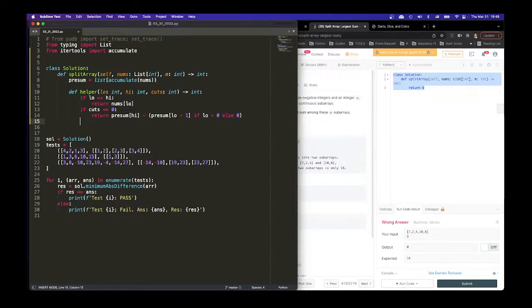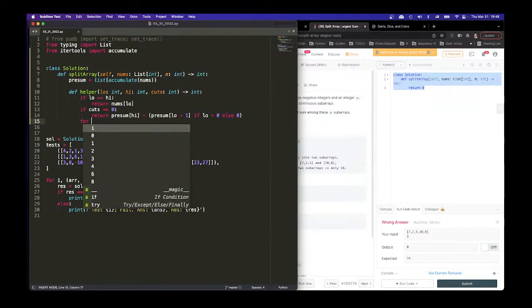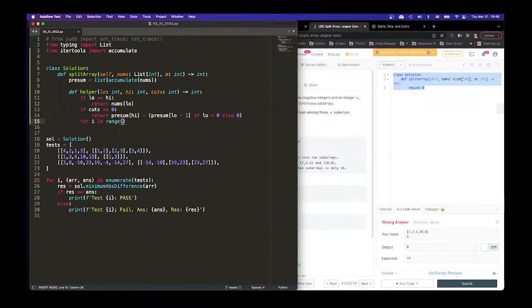So I have to do one cut. So I have low to high. We can do one cut. I can just cut in here, right? So we're just gonna say for I in range, it should be in range from low plus 1, all the way to... I cannot go to high because it depends on how many cuts I have. How many cuts I have.